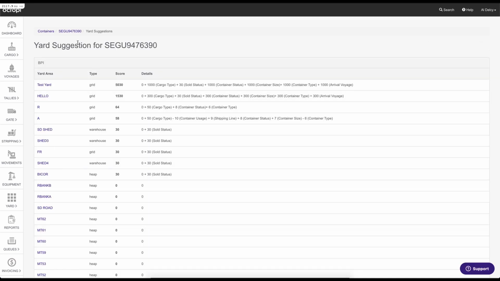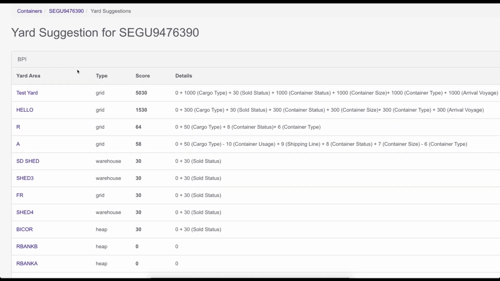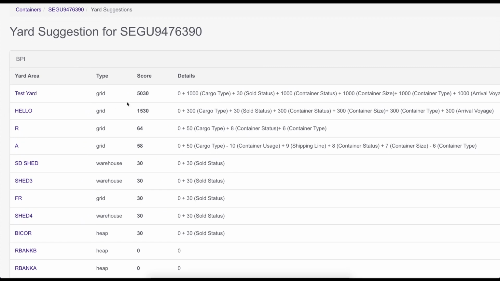To understand how this is calculated, you can take a look at the yard suggestion page for that specific container. And as you can see, based on the cargo criteria scores, the test yard scored 5030 points. Our hello yard is our next in line. Our R yard is 64, A is 58, and so on. And because our test yard scored the highest, this is where our cargo will be suggested to go.